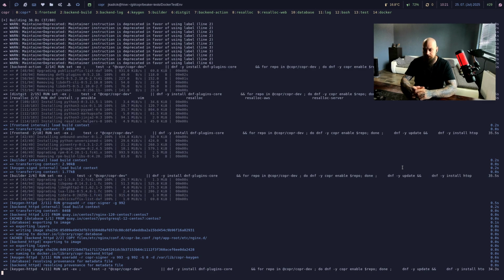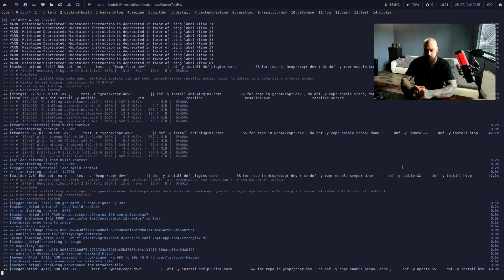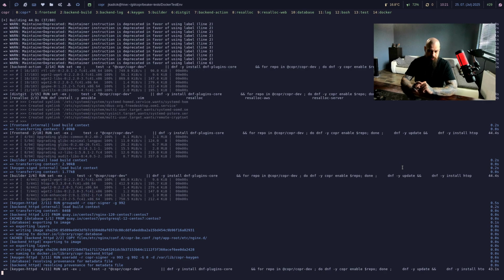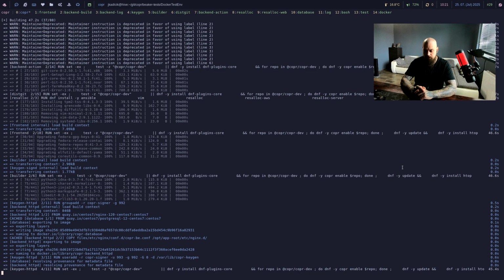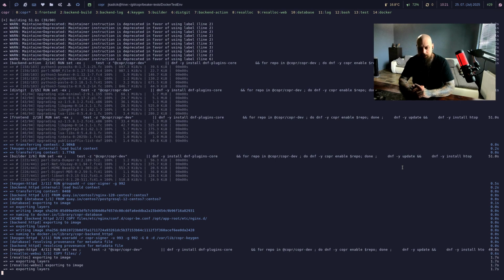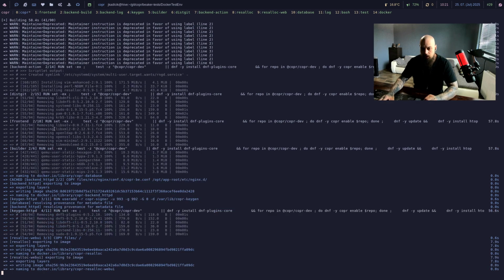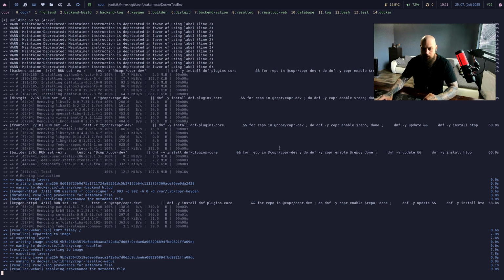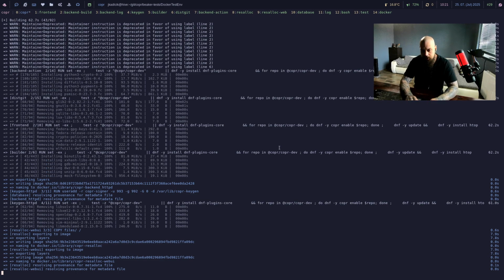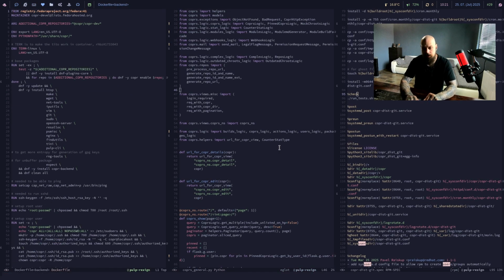Now, while this is running, maybe I should have done no cache, but I've built this way too far in the past, so I think there won't be any reasonable caches anyway. Yeah, while this is building, we can probably open some Docker files.